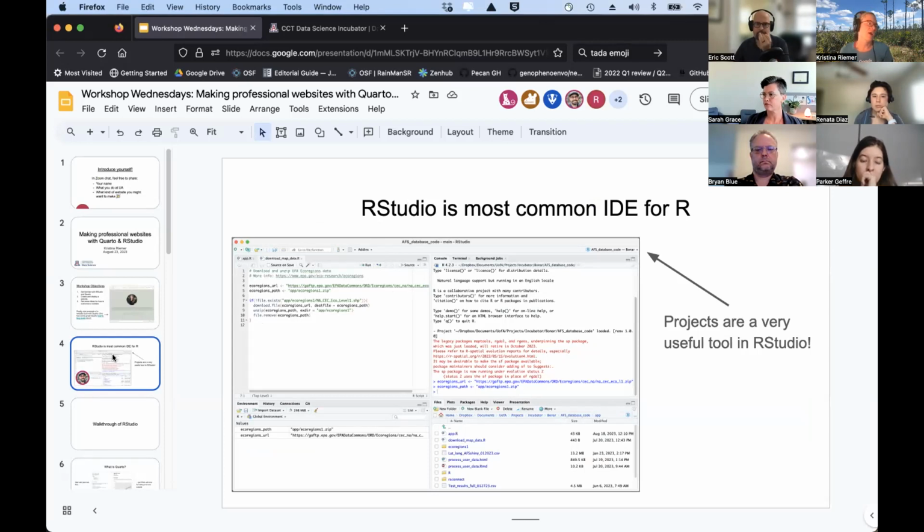There's a bunch of IDEs out there. If you use Python or some other languages, there are things like PyCharm or Visual Studio. Those are other examples of an IDE. But for programming in R, the RStudio IDE is the most common one by far. So it's basically a really useful tool in a lot of different ways. And so we're going to use it to create our websites because it simplifies some of the steps a lot.